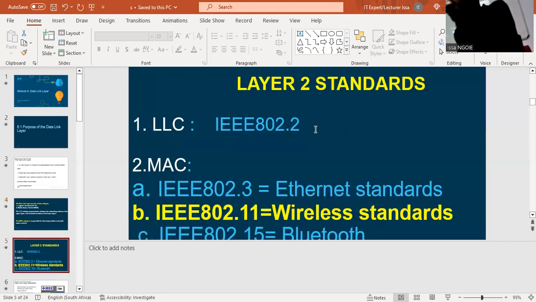Okay, let's move to the next part. Layer 2 standard, or data link standard.